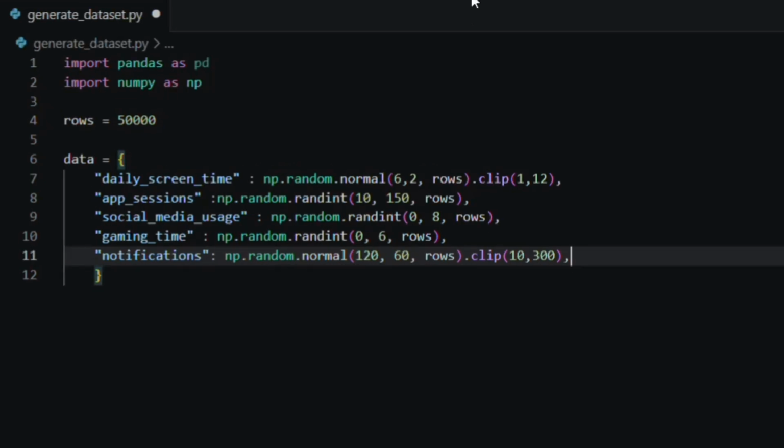This feature stores the number of notifications a user receives each day. Notifications are important because every notification encourages a person to check their phone. We are using a normal distribution again. The average is 120 notifications per day. The standard deviation is 60, meaning some users receive fewer notifications while others receive many more. Finally, clip 10 to 300 ensures the number of notifications stays between 10 and 300, which makes the data more realistic.